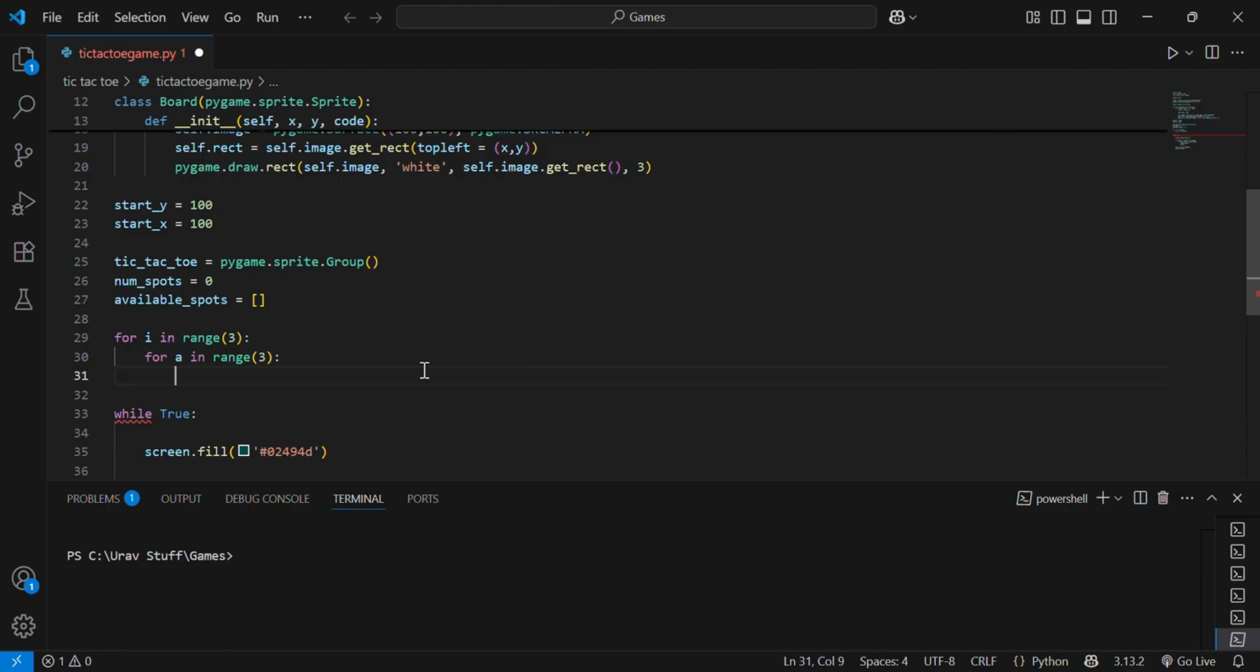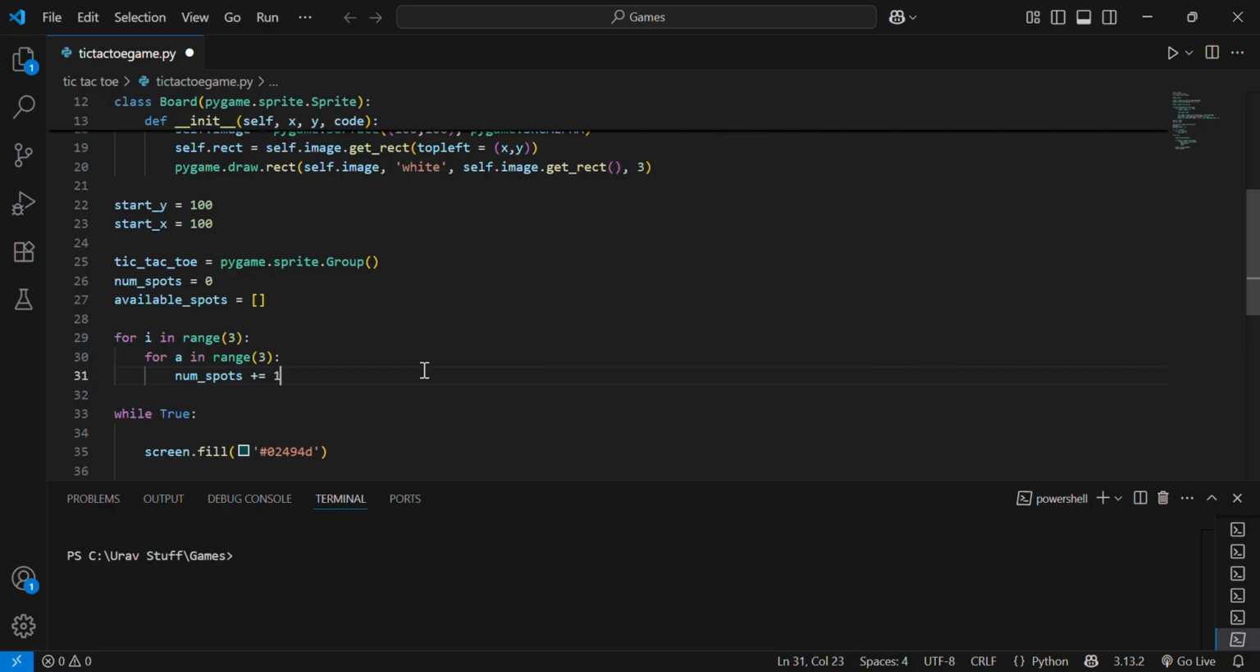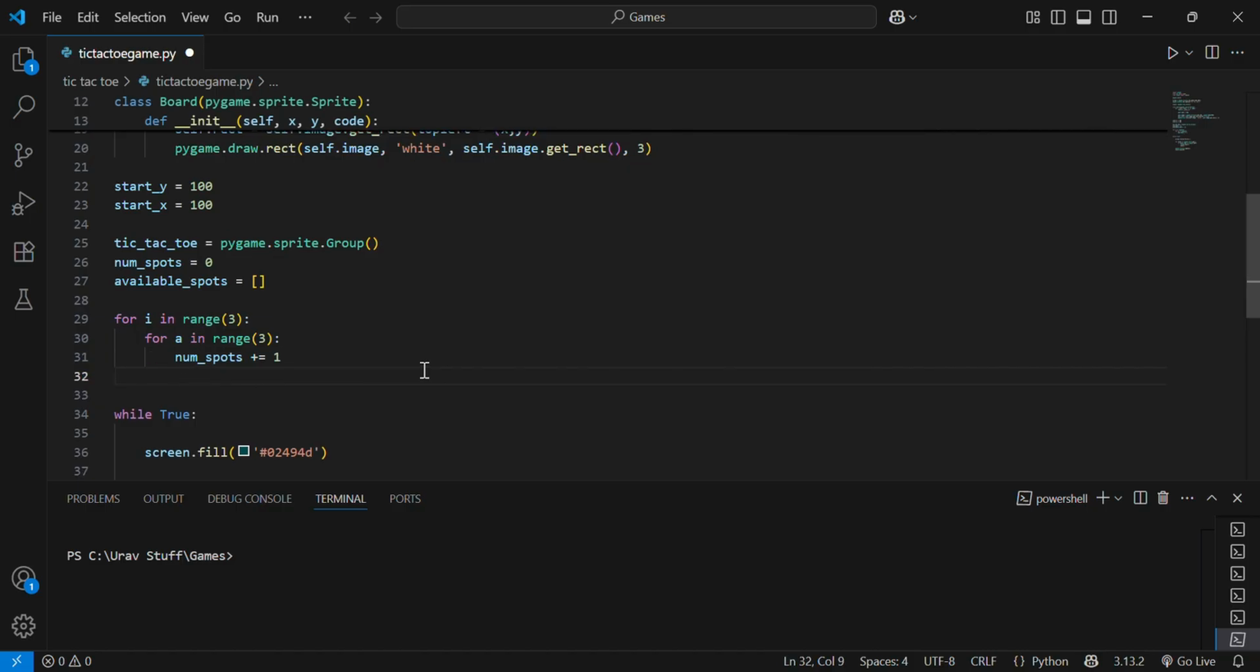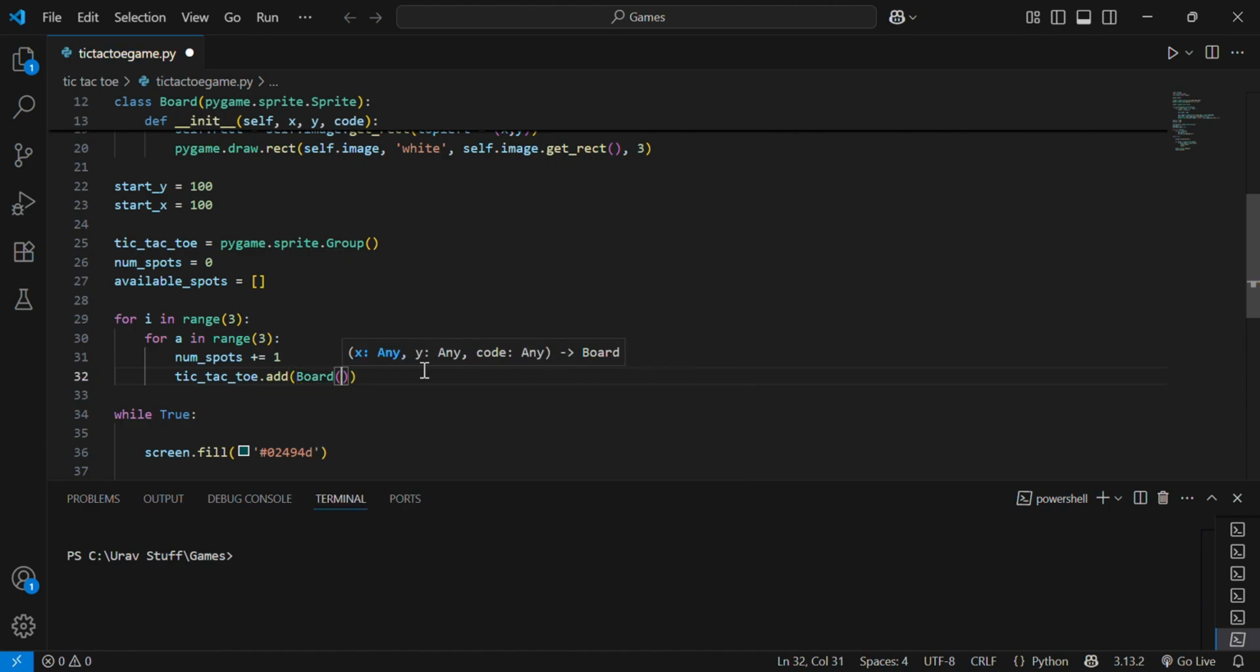And so what we want to do is each time this loop runs, we want to first increase the number of spots by 1. And this basically means our first square gets the number 1, the second 2, and so on up to 9. We're going to actually have to create our instance. So tic_tac_toe.add, our board class, our instance, and the x coordinate will be start_x plus a times 100, and then the start_y. And we'll change that later. And then the code will be num_spots.